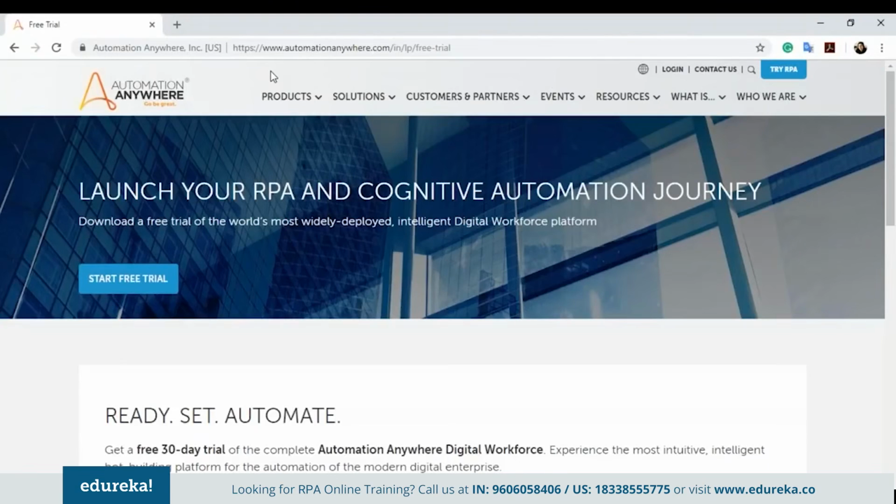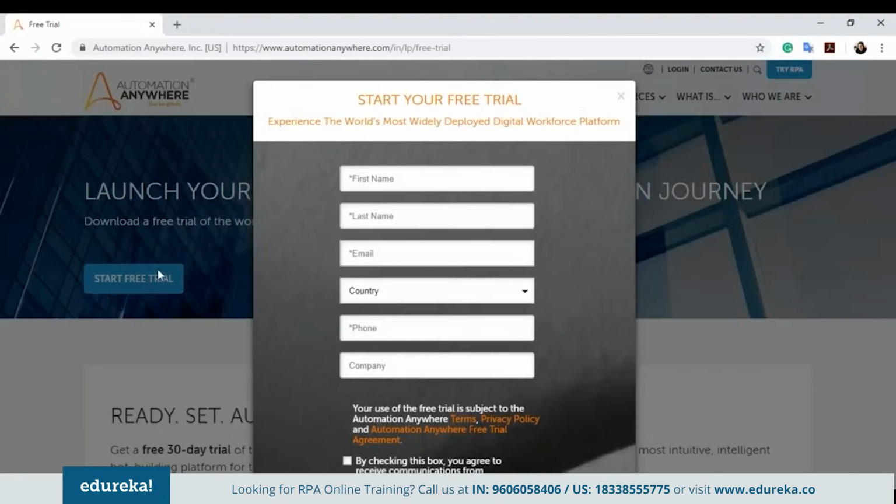So as I said, it offers a 30-day free trial. I'm just going to show you how you can start using the free trial. If you want to start using the free trial, what you simply have to do is click on the start free trial option, and then mention all your details, right? Since I've already installed Automation Anywhere in my system, I'm not going to mention all the details and click on the button.